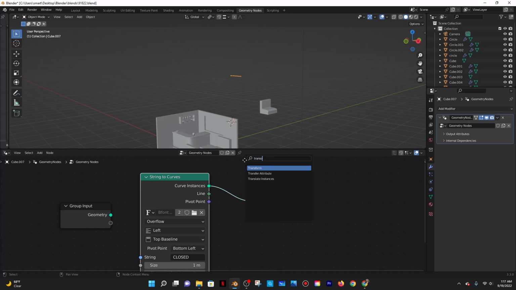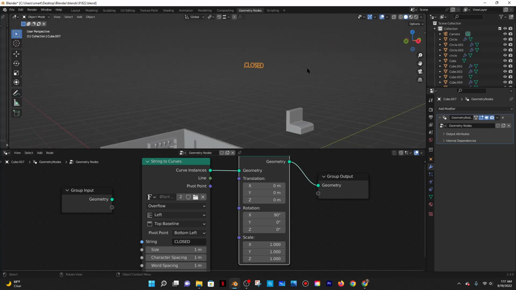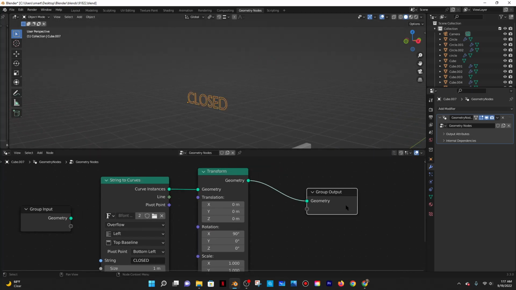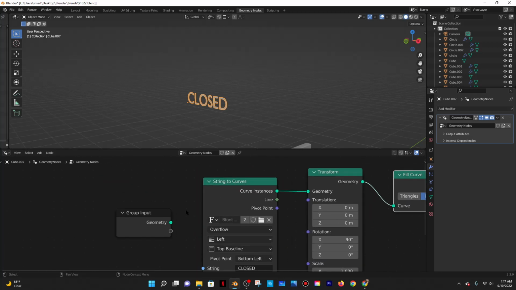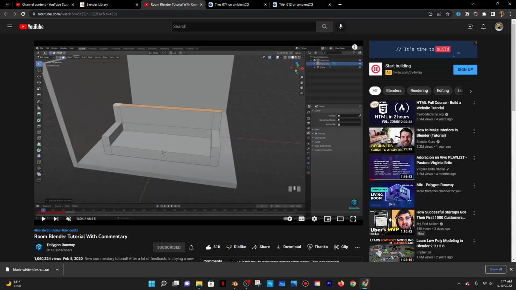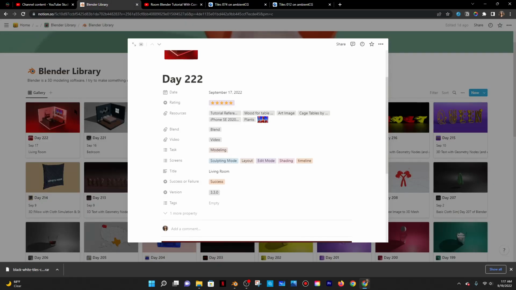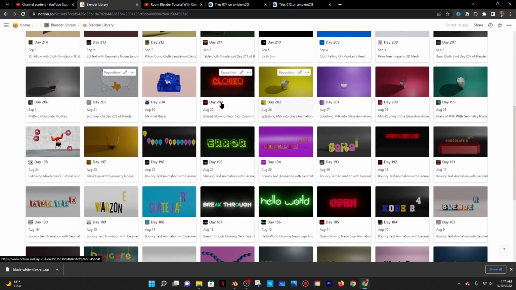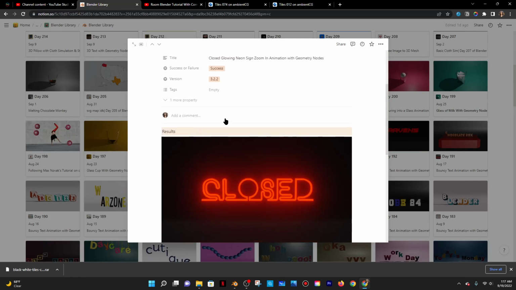Shift A, transform node, put that in here, change the X to be 90, so it rotates 90 degrees along the X axis, right? So it's like that. And literally just do Shift A, fill curve, and put that in here, change that to n-gons. Actually, I don't want to extrude the mesh. And then the only thing that's different, let me just go up here on my Blender library. I've done it before, I just need that font over here closed. I just need that font real quick.